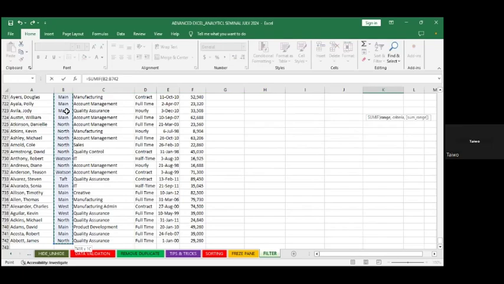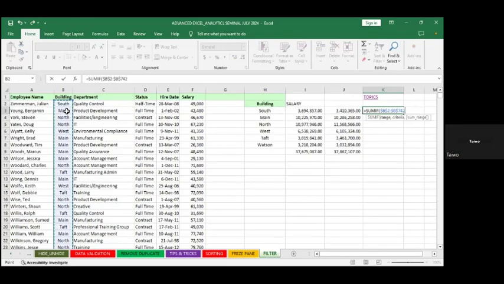Then I move up using the F4 key. Then I press comma. The next one is the criteria, which is this. Then a comma. Then the sum range, Control Up, and the down arrow key.